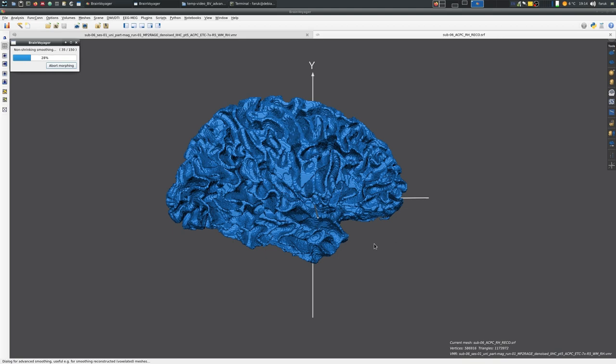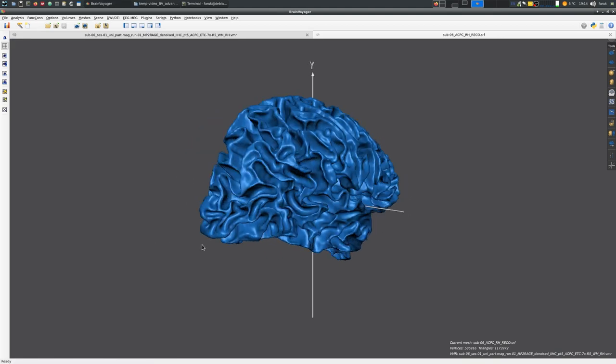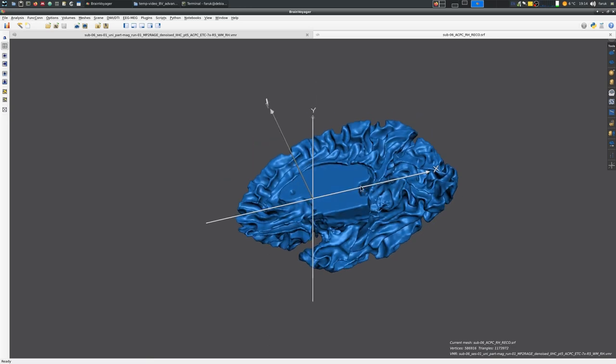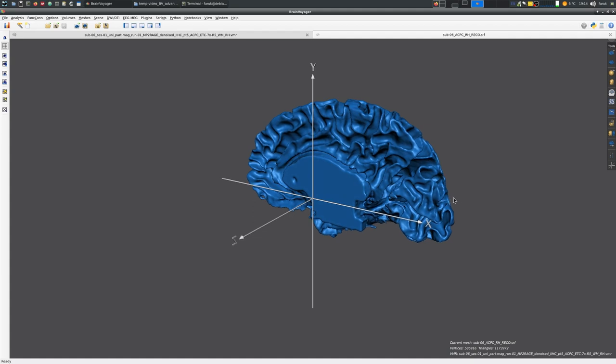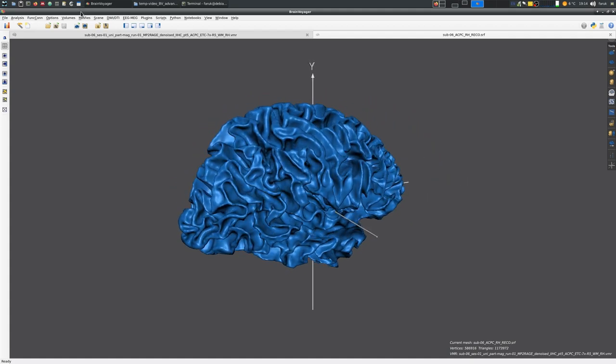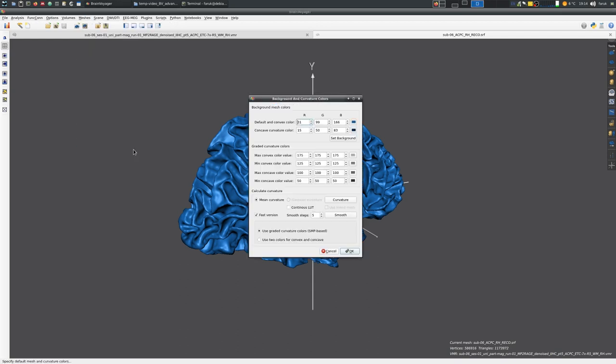This will take a little bit. Now I am inspecting my mesh. You see that it is not perfect. There are some hanging pieces, maybe little holes, but it's okay. It's decent. It is good for some purposes, for quickly looking at your activity on the surface, for instance, on the white matter surface.